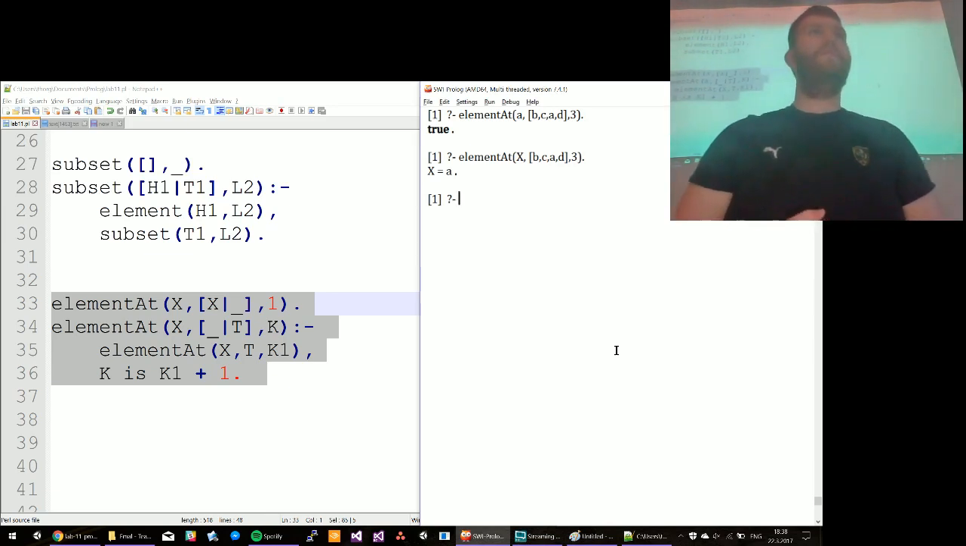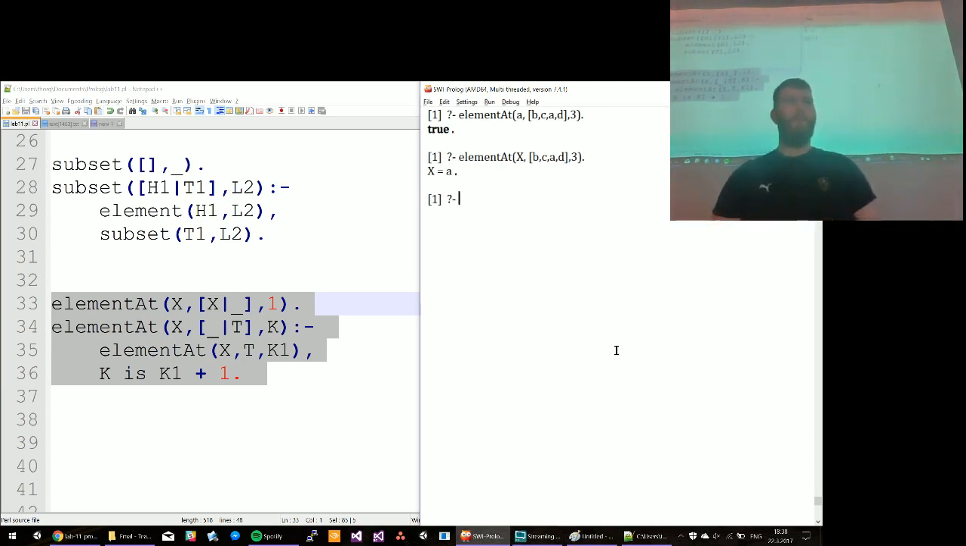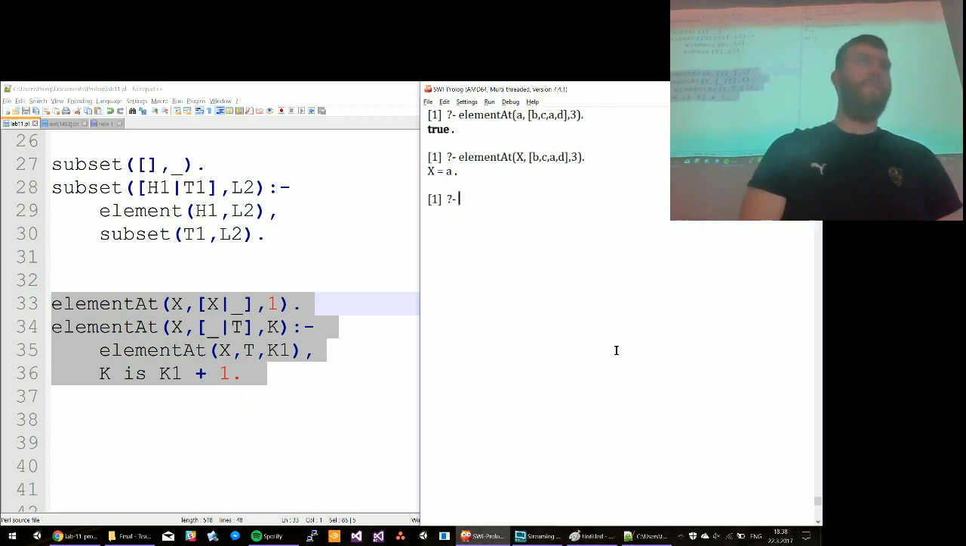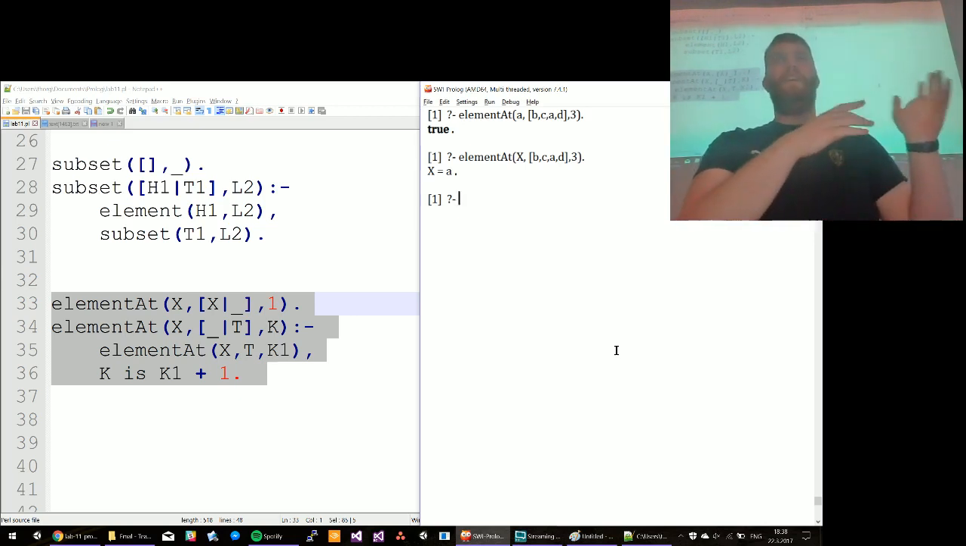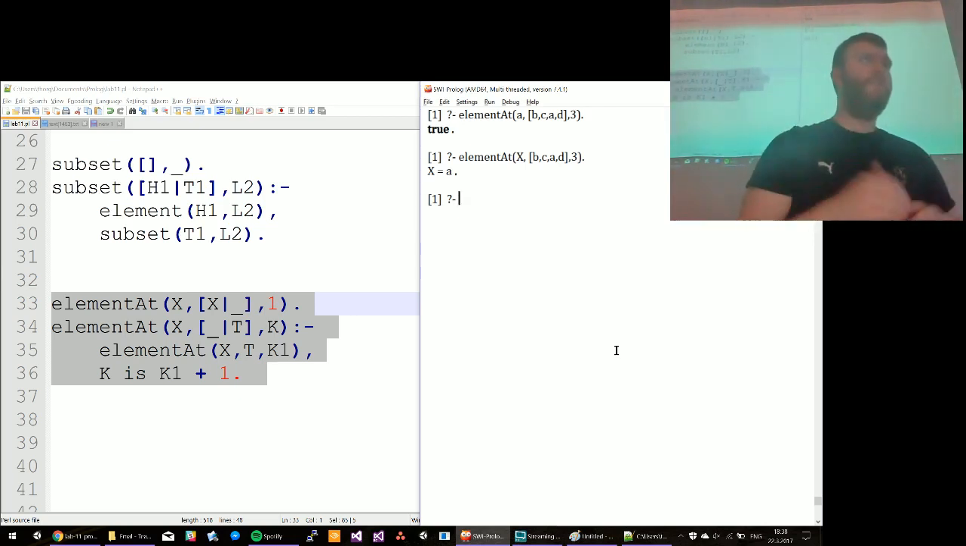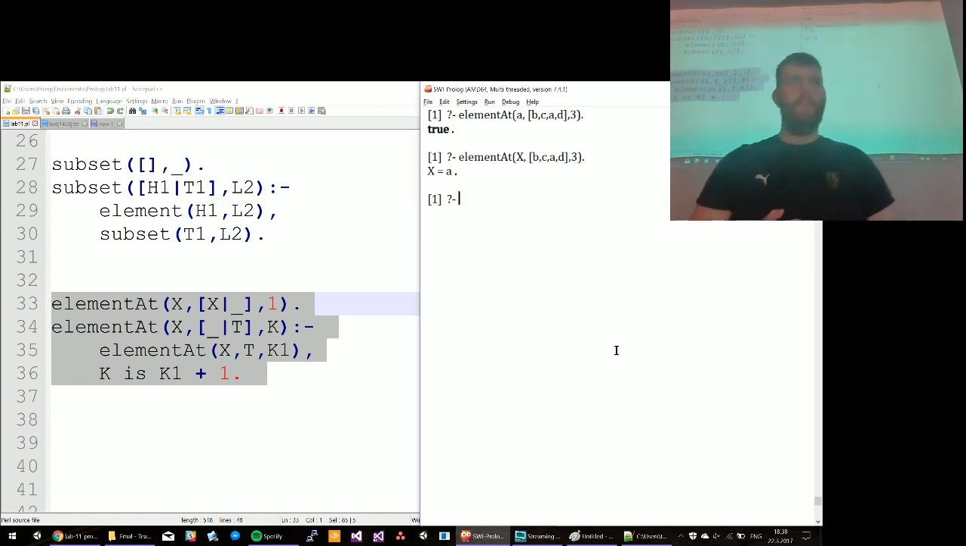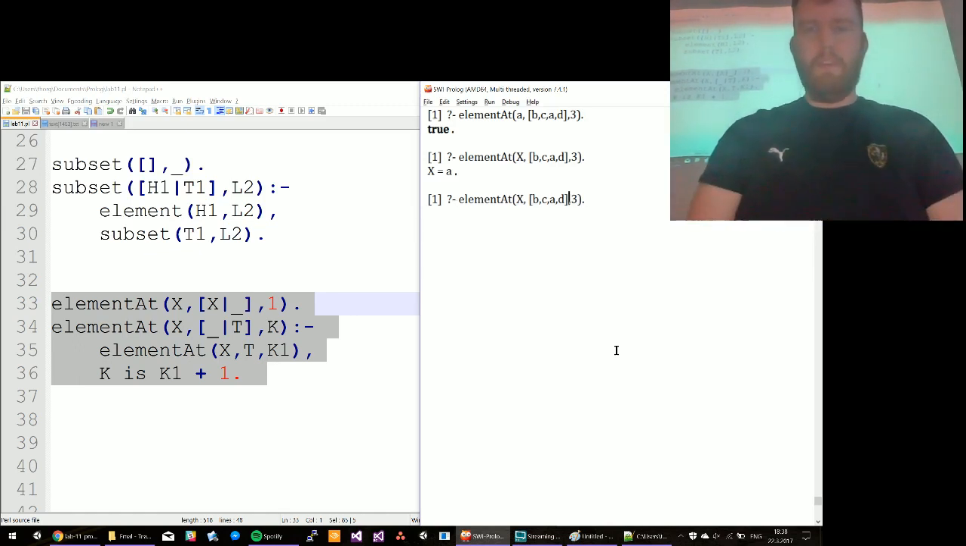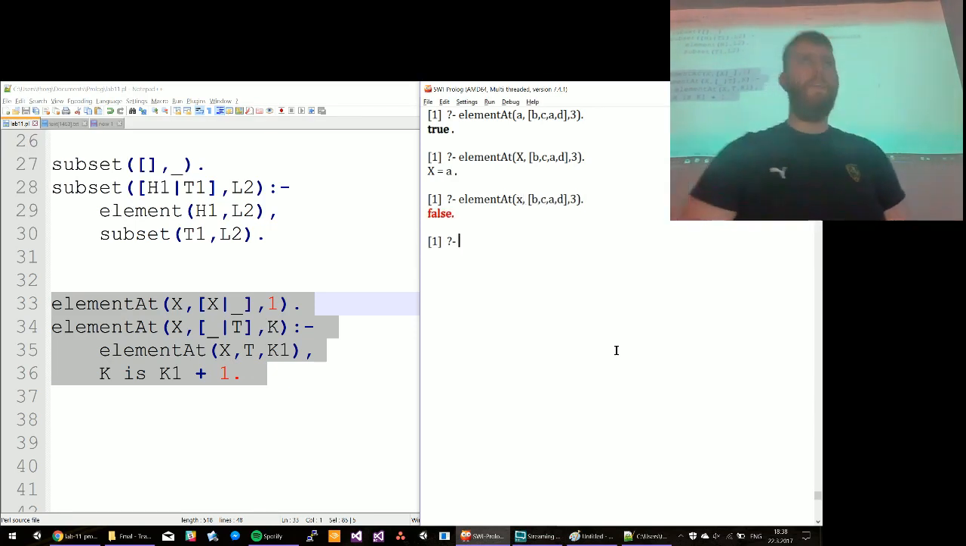Yes? Does X have to be uppercase? Uppercase X means that it's a variable that it will figure out on its own. A lowercase thing is like a constant. So if you try to put a lowercase x, I think it'll say false because x isn't at the third position in the array.